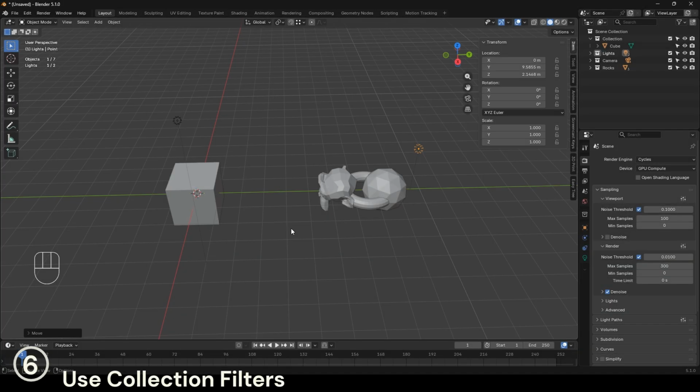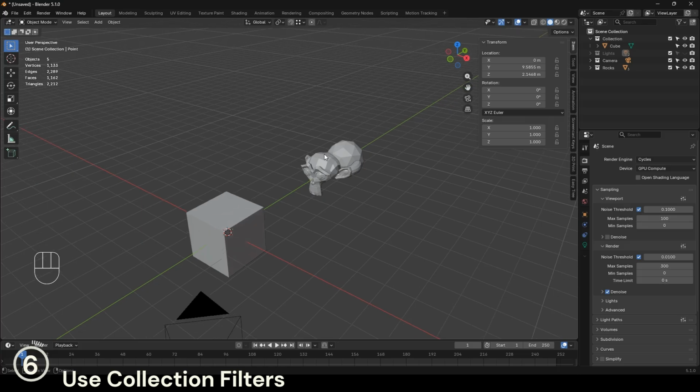So this segues us into tip number 6, which is basically learn the viewport, render and selection buttons, basically our filters on our collections. So if we come over here and we disable our lights in viewport, it does mean that they'll still be there in render.